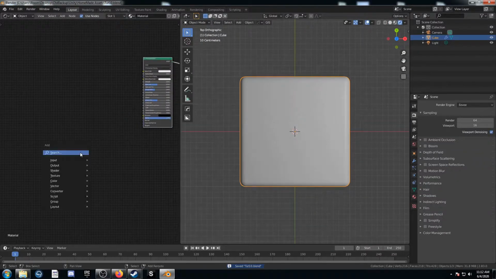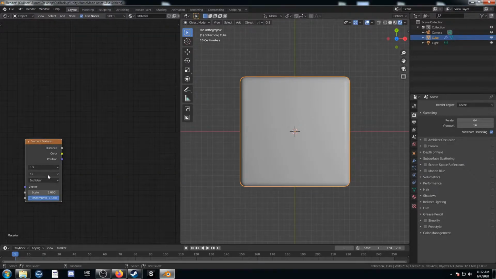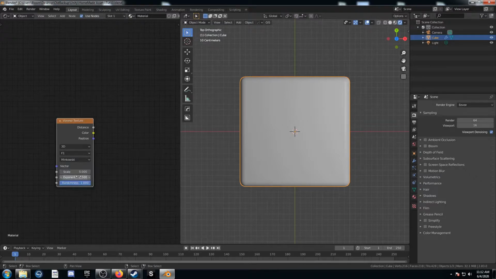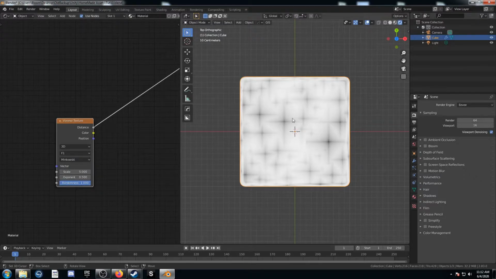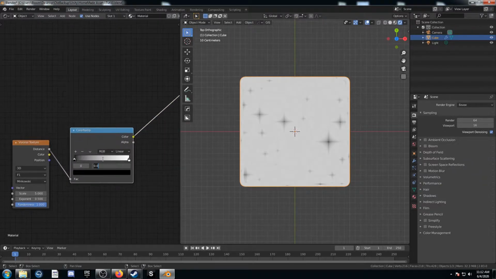The first thing I'm going to add in is these stars. And the way I do that is I bring in a Voronoi texture. I'm just going to change this to Minkowski. And if we look at this, it kind of gives us these star shapes already. I'm going to bring in a color ramp as well and just put it right next to here and put this black value at 0.18 and this white value just below it at 0.13.